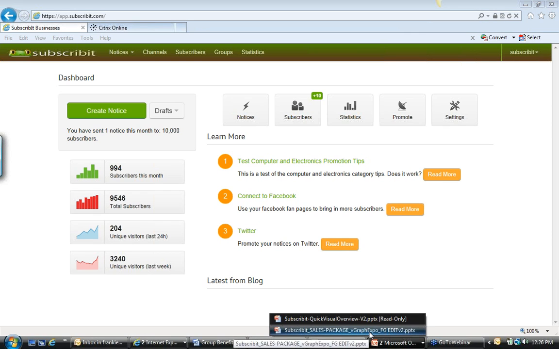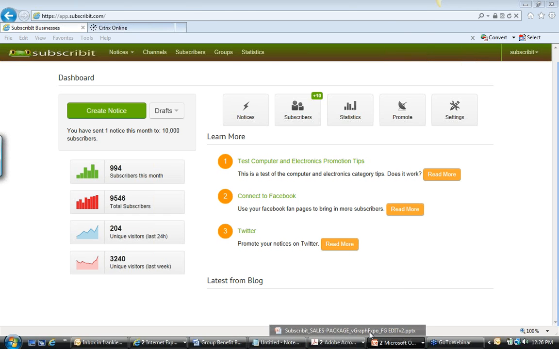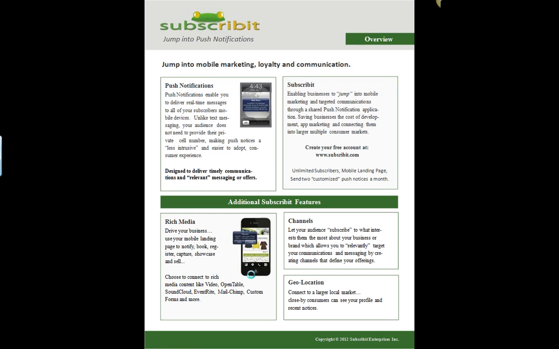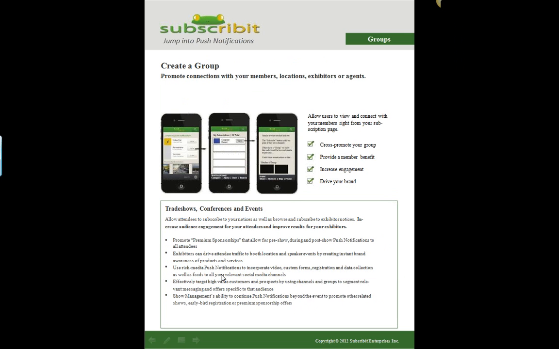Absolutely. Okay. The key, I guess, is just creating a simple way for businesses to engage in this technology. It's a free solution for the consumer side as well as businesses. There are some premium options to start creating more engaging content and so forth. But it's a simple way to jump into mobile marketing.